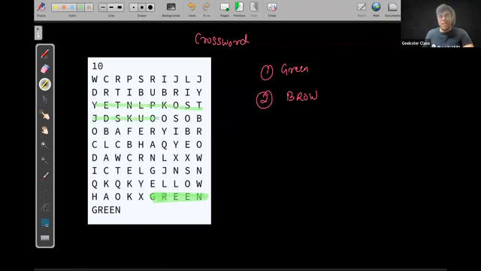Let's start from any other B. So let's start from this B. So horizontal, there is obviously no R. There is nothing to the right. This is the last cell. Let's try for vertical. B, R, O, W, N. Yes, there is brown. So brown is found, which is vertical.